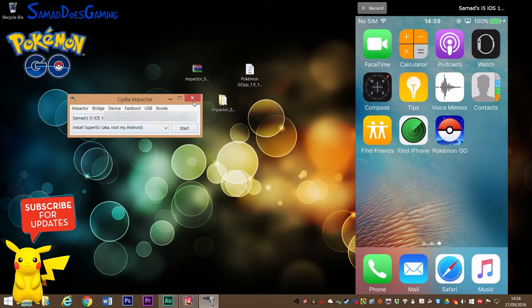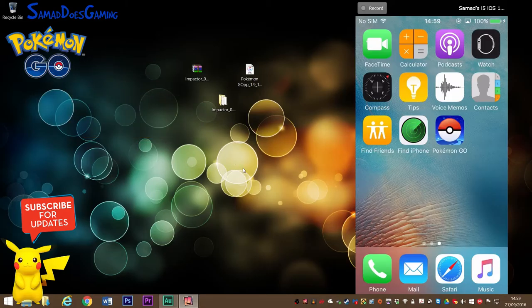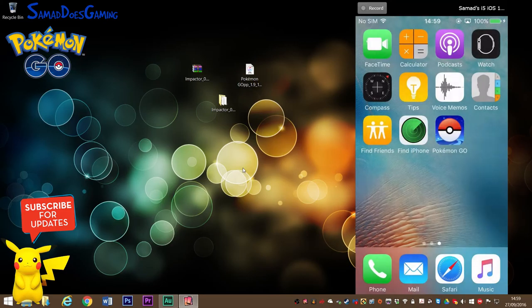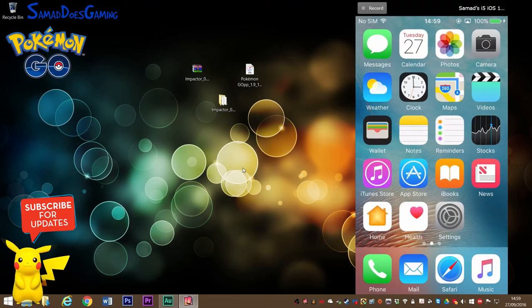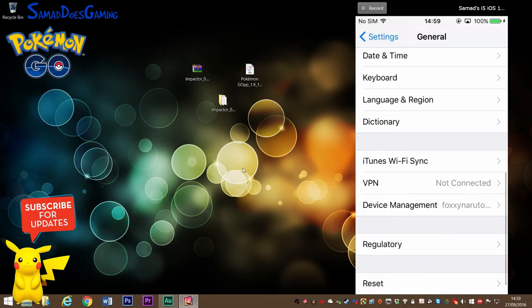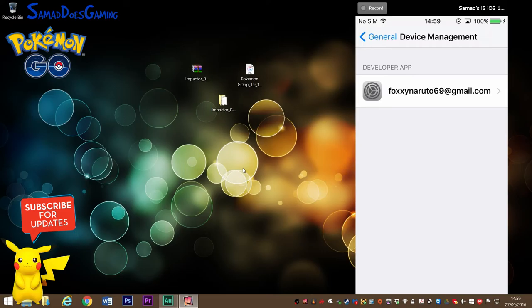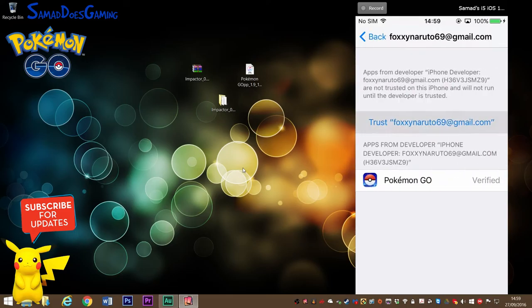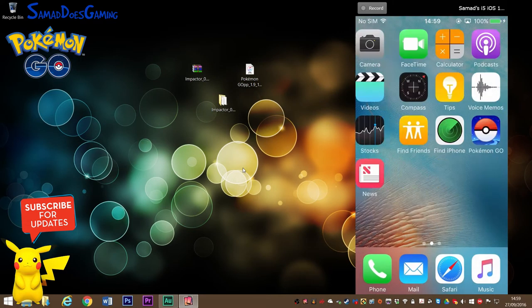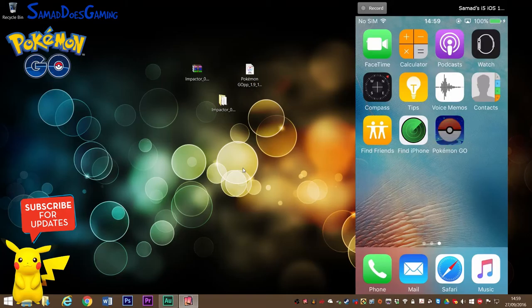We can close out of Cydia Impactor, we don't need that anymore. Now straight into our iPhone, you can see it's there, Pokemon Go. If you click on the Pokemon Go app, you get the untrusted developer warning. So it's the same process that we did in our previous video. You need to go into Settings, General, scroll down to Device Management, go to the email that you used in Cydia Impactor, and hit Trust. There we go, that has now trusted that email. Now if you go back to Pokemon Go and click on it, it will load up.